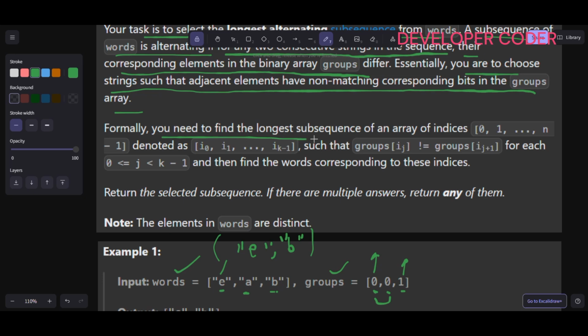Formally, you need to find the longest subsequence of an array of indices 0, 1 to n minus 1, denoted as i0, i1 to ik minus 1, such that groups[ij] should not match groups[ij plus 1], for each j from 0 to less than k minus 1, and then find the words corresponding to these indices. We have to return the selected subsequence, and if there are multiple answers, we can return any of them. Note the elements in words are distinct.